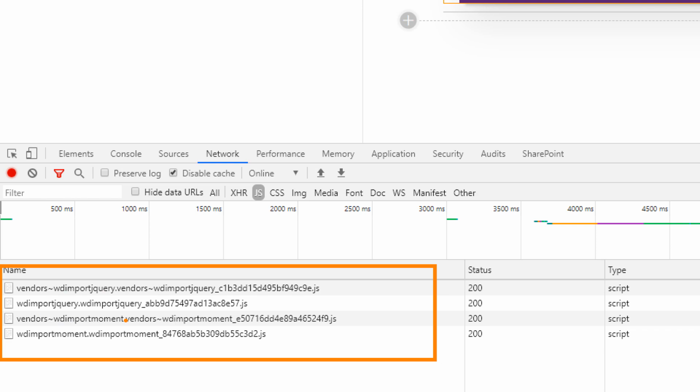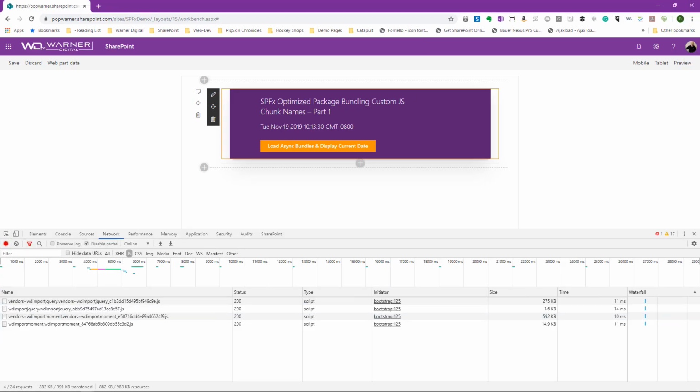wd import jQuery and wd import moment. Now you may be wondering why it created two different chunks for each library. That's simply because I chose to create that separate TypeScript file in our solution for each library.